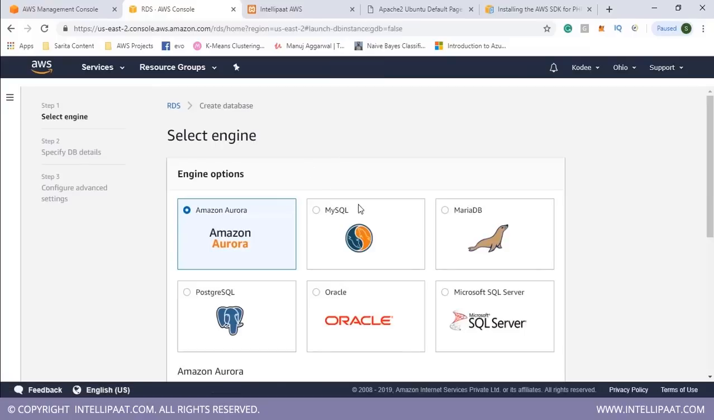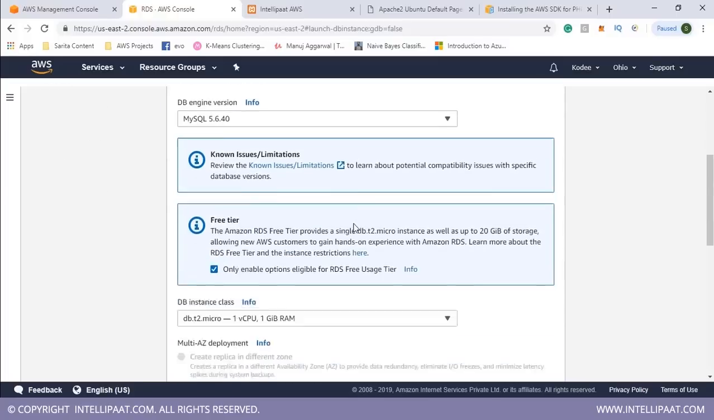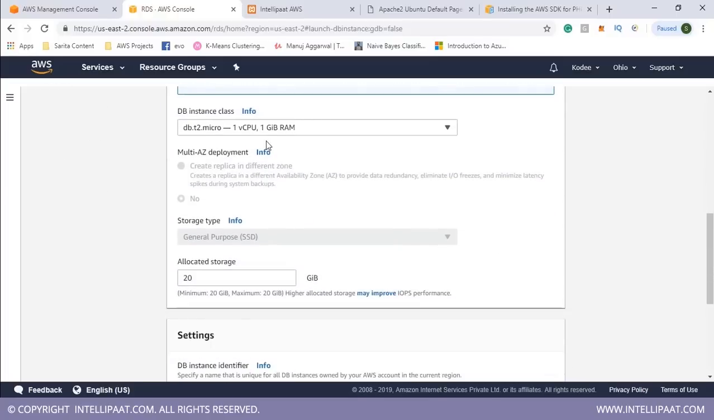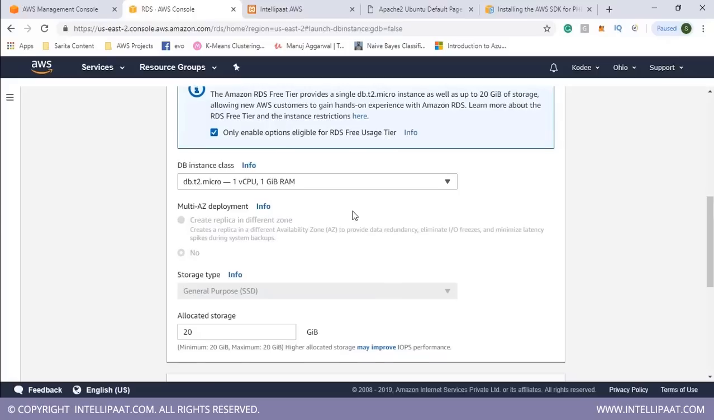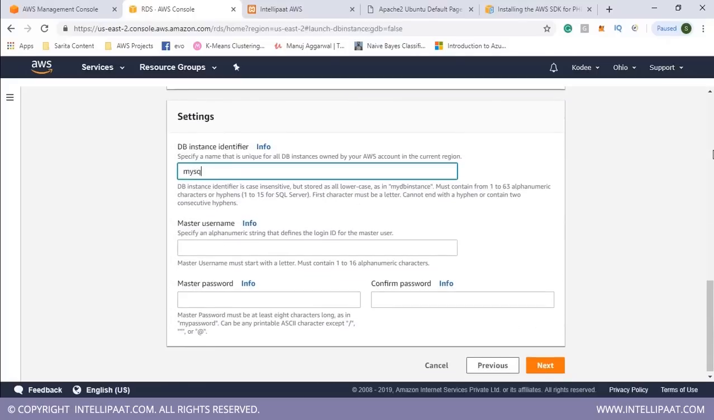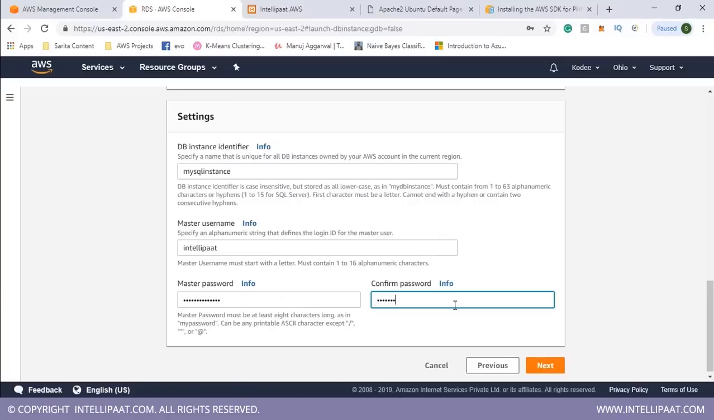We are choosing MySQL because we are using MySQL in our localhost. We are also enabling only options which are used for the free usage tier. So I'm providing next. It has to be t2.micro so that the free tier is enabled. I'm going to provide the identifier as MySQL instance. My master username is going to be Intellipaat, and my master password is going to be Intellipaat123 and Intellipaat123. So next.